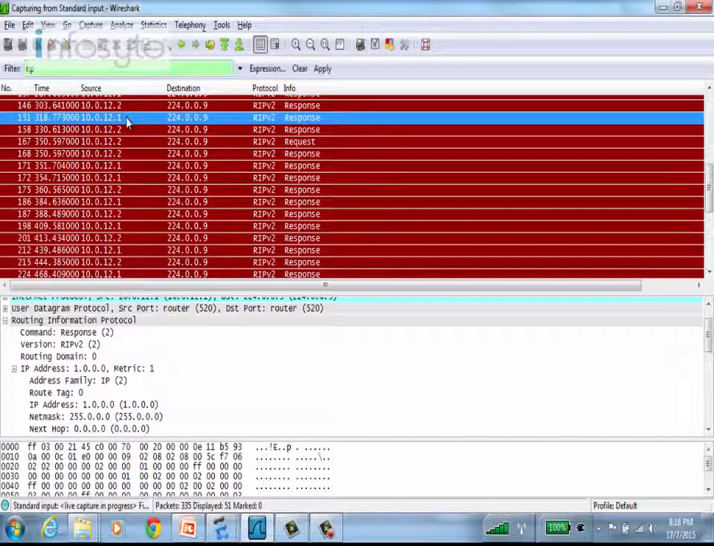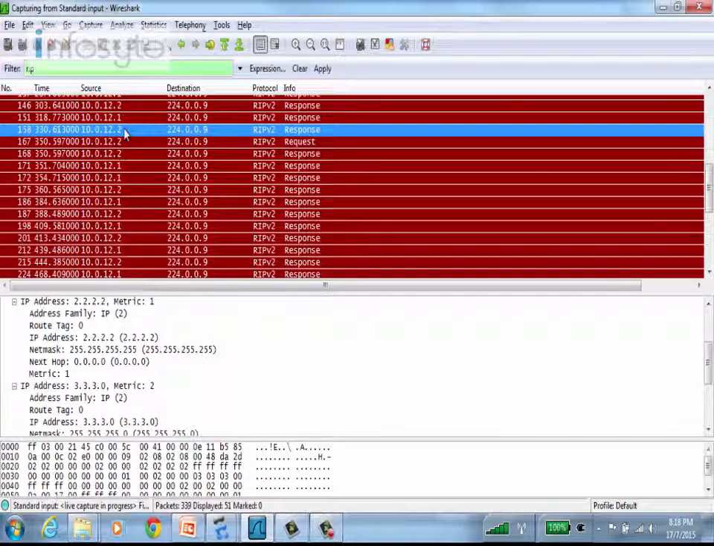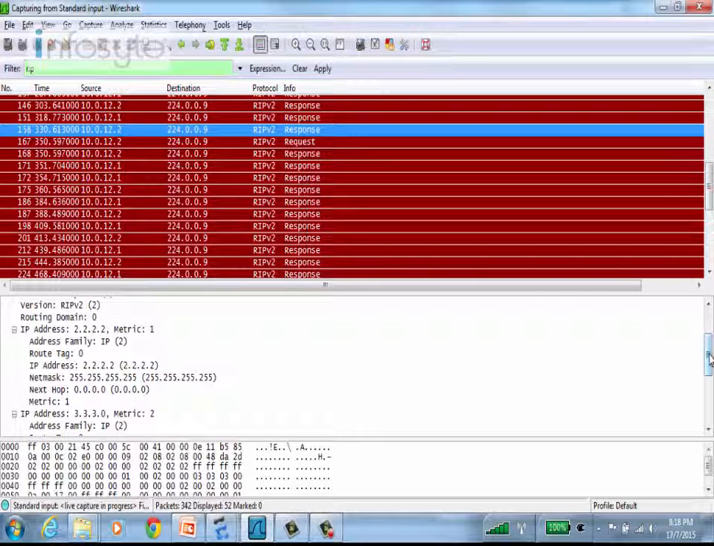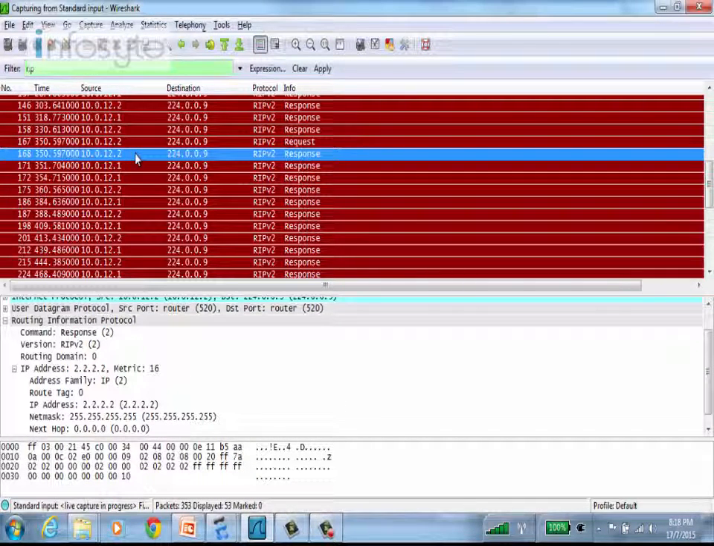Because the split horizon has been disabled, R1 is sending this information back to R2, saying that the metric is 2. Right when I shut down this interface, as you can see, this is still a metric of 1. On this frame, you notice this is where I actually shut it down. At the 350 second, you can see that network 2 is actually a metric of 16. It is a triggered update. Immediately it is sent out, saying that 2.2.2 is 16 hops.